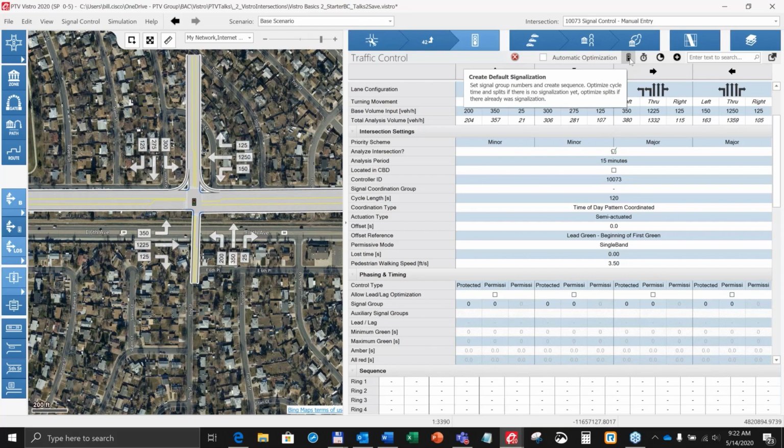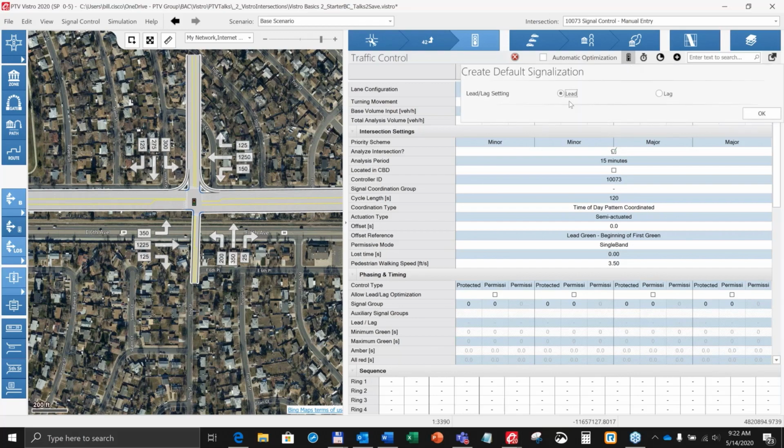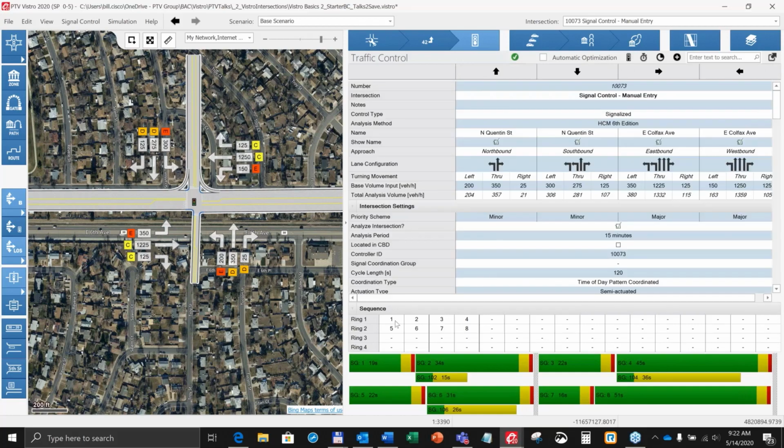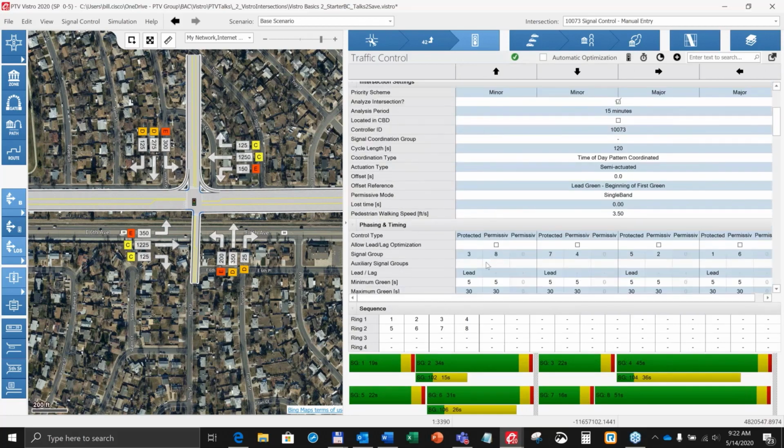But just to show it visually, if I click that button, it asks me one more question, which is, do I want to have leading or lagging lefts? And then once I select OK from that, then we can see that it goes ahead and automatically fills those signal group numbers and puts them into sequence automatically. Of course, I can always change it after the fact if indeed I need to do so. But it's a big time saver.